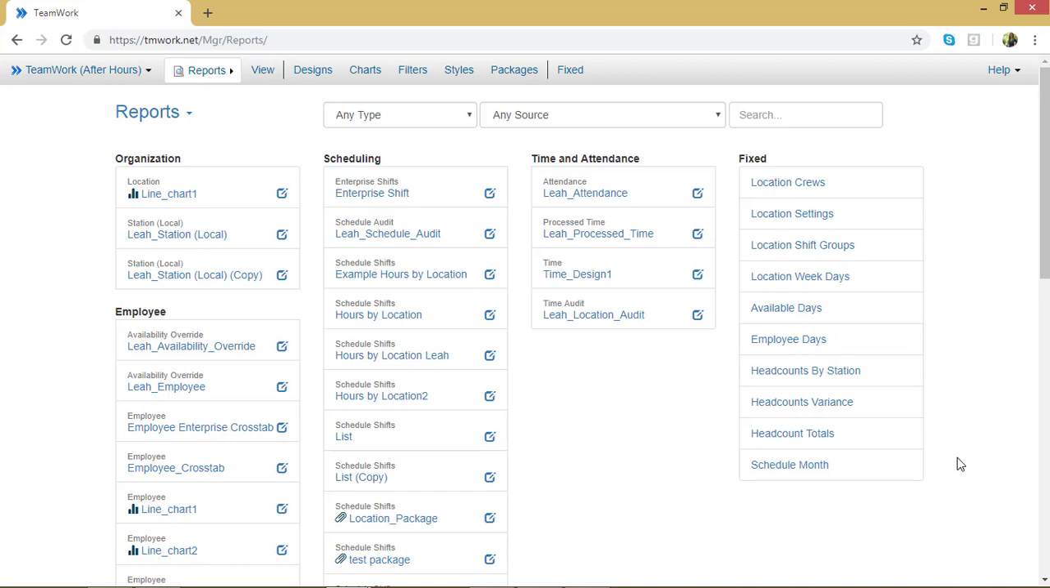They will be divided into columns such as Organization, Employee, Scheduling, Time and Attendance, and Fixed. If you're looking for a specific report, you can change the way these columns are filtered by going to the top of your list. Right now, I have it set for any type and any source. If I was looking for a specific type of chart, I could click the arrow next to any type and choose an option from the drop-down menu.